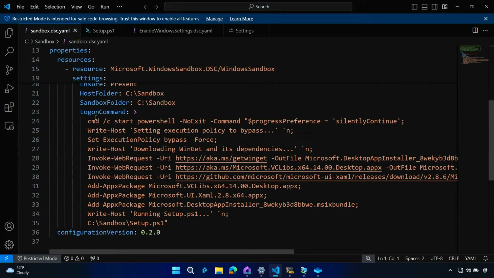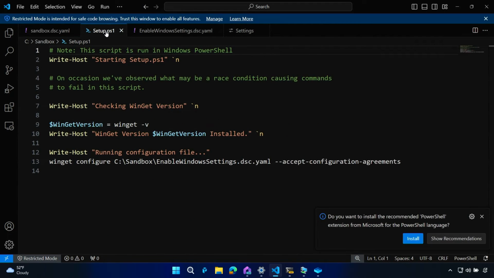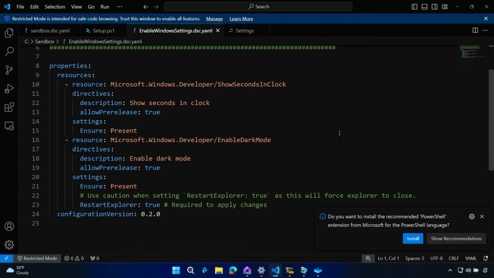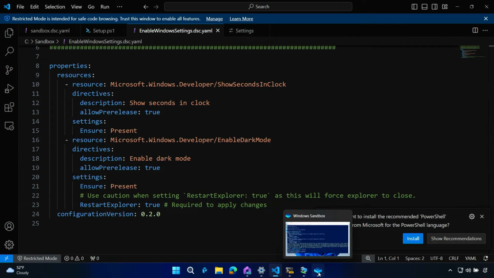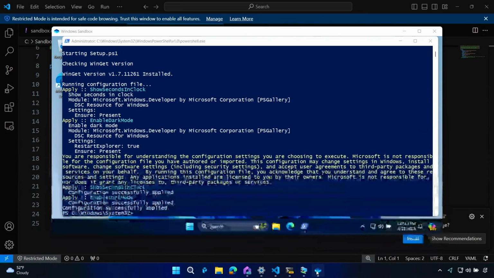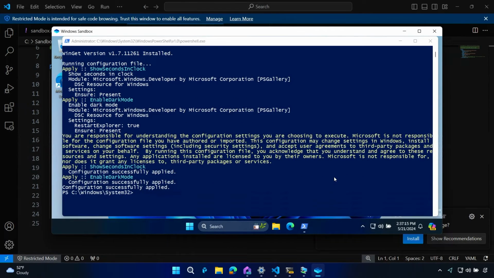If you're familiar with that, that allows you to configure the creation of your sandbox as you're running it. And then we also have this bit of logon command that is going to be running a PowerShell script. That PowerShell script is, as I mentioned, bootstrapping WinGet, and then is going to be running this additional configuration file and accepting the agreements on my behalf, so I don't need to touch it again. And then finally, we're going to be running this additional configuration file that's going to show the seconds in the clock and enable dark mode. This is really cool because if you already have a PowerShell script, you can call it in a WinGet DSC file and then wrap it with all of the desired state configuration stuff without needing to modify that PowerShell script, right?